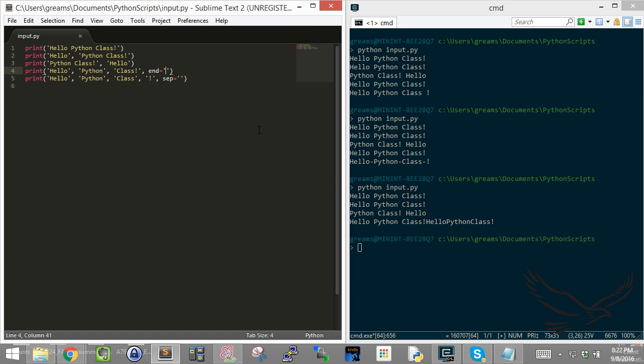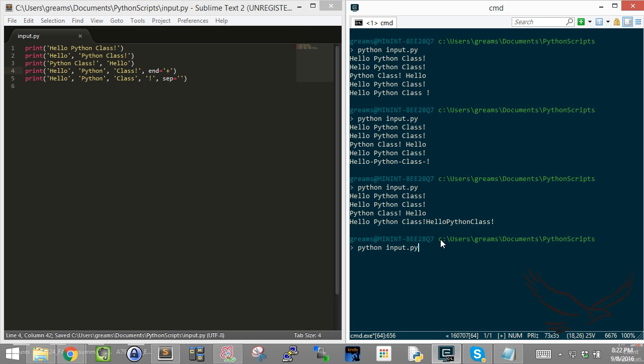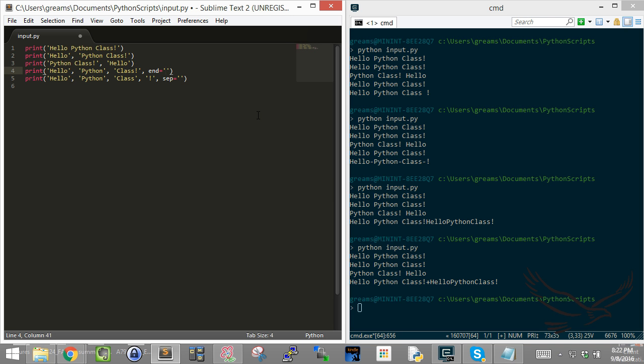Now, there are things I can do here. I'll just demonstrate. What if I wanted the end to be a plus sign? So I will save that, and let's see what you get. Notice I get hello Python class plus hello Python class. Do you see that? Now, I can also put in a carriage return, which is the default, by the way, of the print command. That is the \n, right? That is the carriage return.